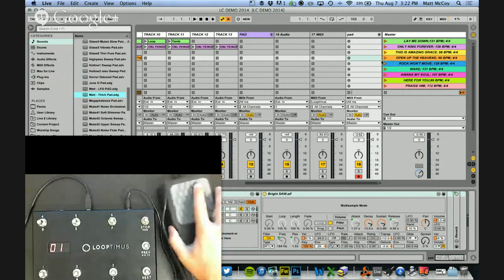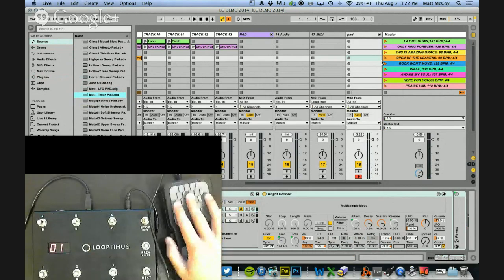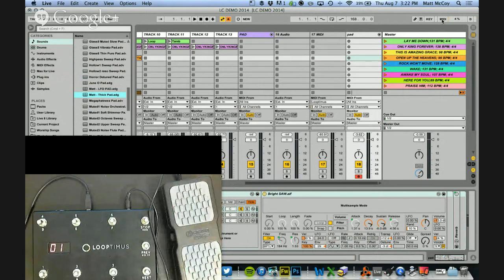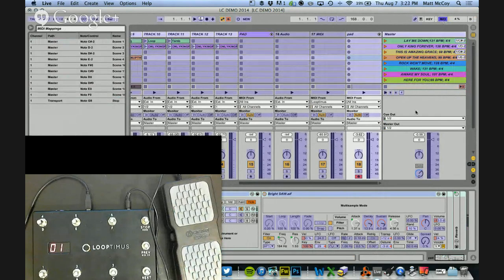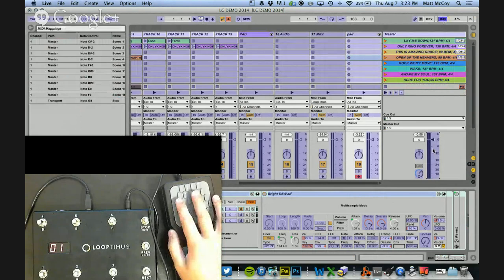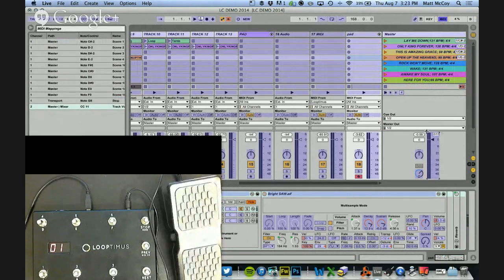So we've got an expression pedal. What we can do is assign this to control any sort of volume. If we click on the MIDI button again, and then click on our volume fader, I can move this, and you see that it assigned that volume pedal to this master fader. You can also set the minimum and maximum.